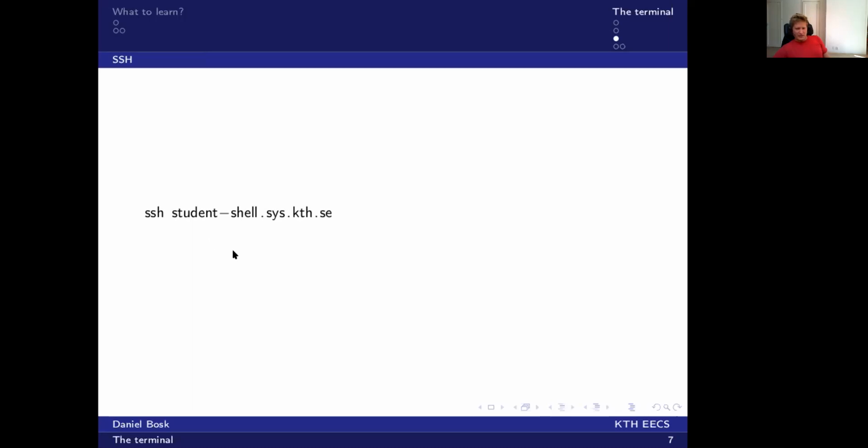So I know in the instructions, I've written this line, ssh studentshell.sys.kth.se. However, if you have another username on your computer than your KTH username, then this will not work, because then it will try the username that you have on your computer. So an alternative way is to write your username, at, in front of this, so it looks more like an email address.